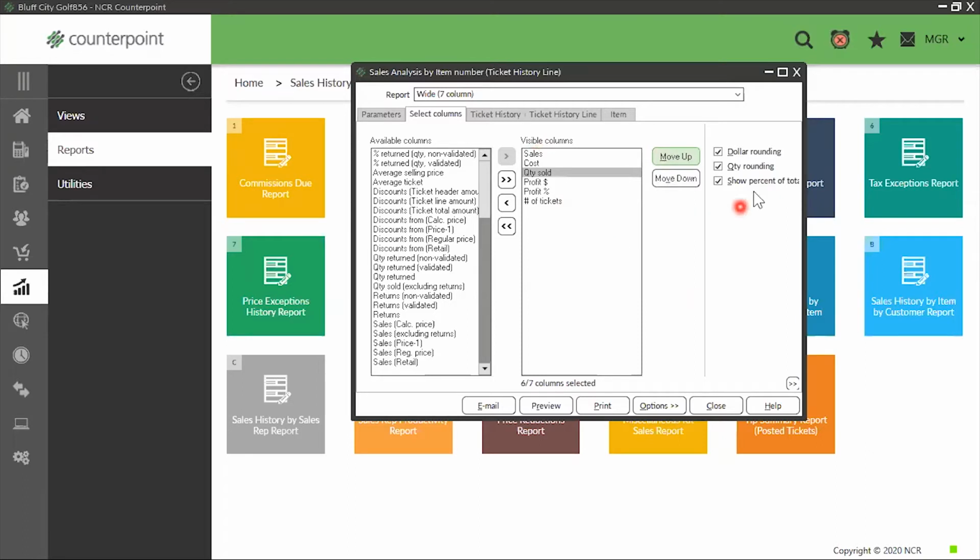Then over to the right, dollar rounding. If you like to see exact figures, uncheck this. So if you sold $23.22 of an item, you'll see $23.22 on the report. If you choose dollar rounding and you sold $23.22, your sales will say 23. So I like to uncheck that.